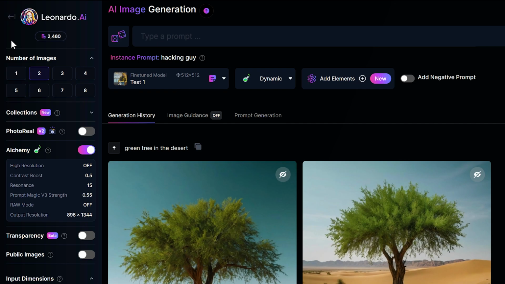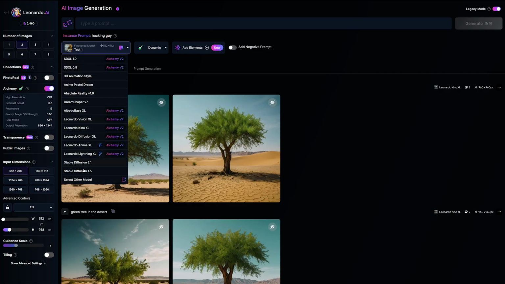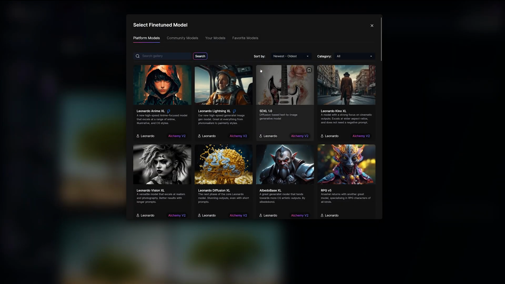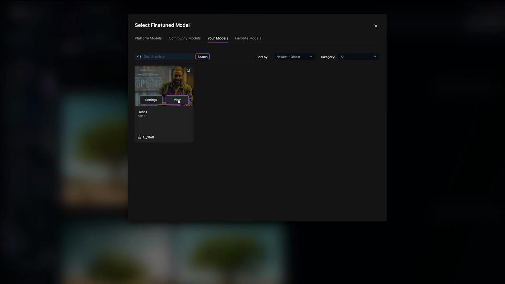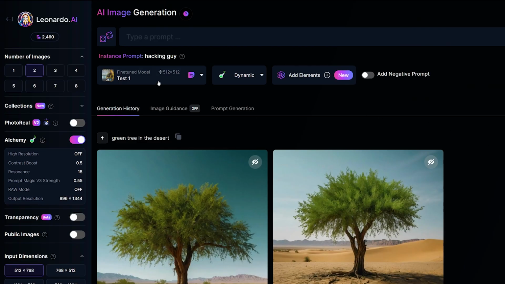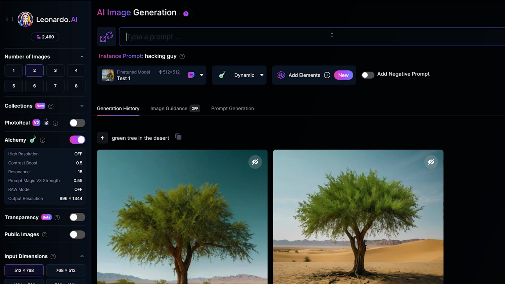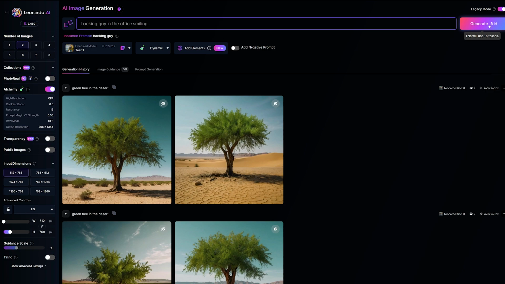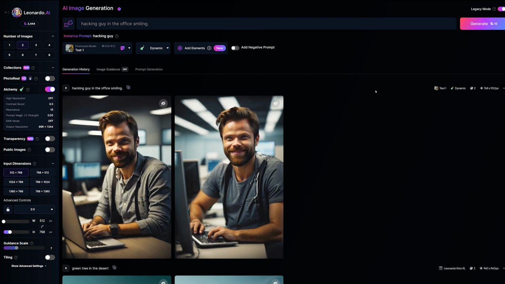And now click on Fine-Tuned Model and go to Select Other Model. Then you go to your models, then you go to View and you go to Generate with this model. And now you have the model selected here. And you can put in a prompt now. For example, hacking guy in the office smiling. And click on Generate. And another example.